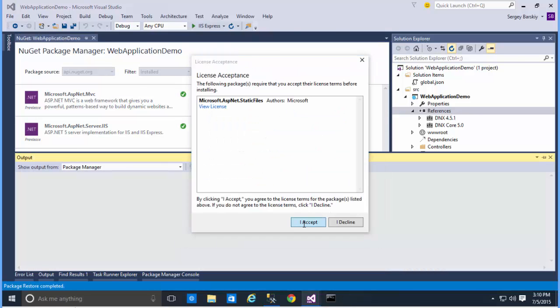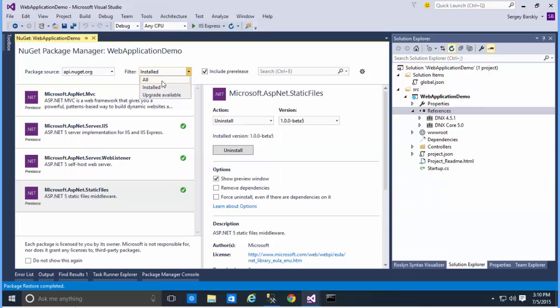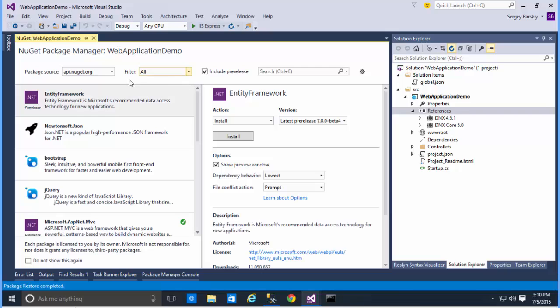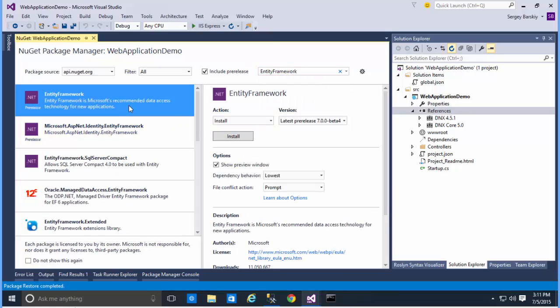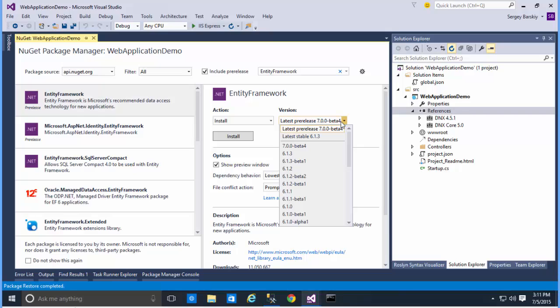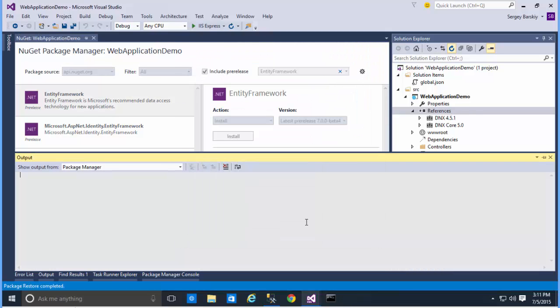After we get done with that, we need to install Entity Framework. So I'm going to switch to All, and then type Entity Framework in here. And we should get Entity Framework. In this case, Entity Framework is not on Beta 5, it's on Beta 4. And we'll go ahead and install that version.